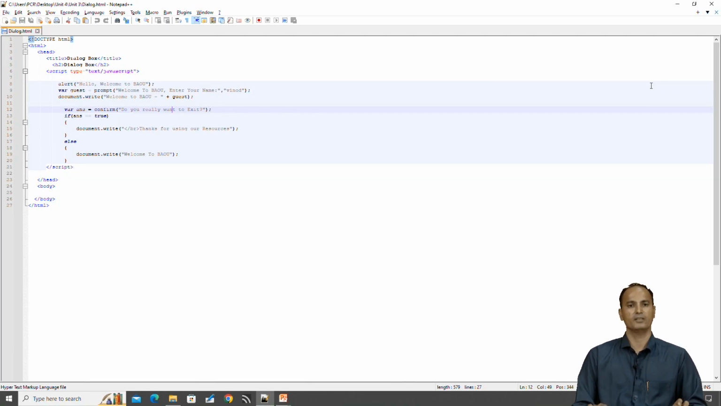Do you really want to continue or exit? Like that, whatever you want in the question, you can just ask the user, and based on the user's input, whether the user clicks on OK or cancel button, it returns the output. If the user clicks the OK button, that means OK returns true, and that will be stored in the answer variable. So we will check whether answer is equal to true, that means the user has clicked OK, then this message is going to be displayed, or it goes to the else block and the statement written in the else block will be executed. Okay.